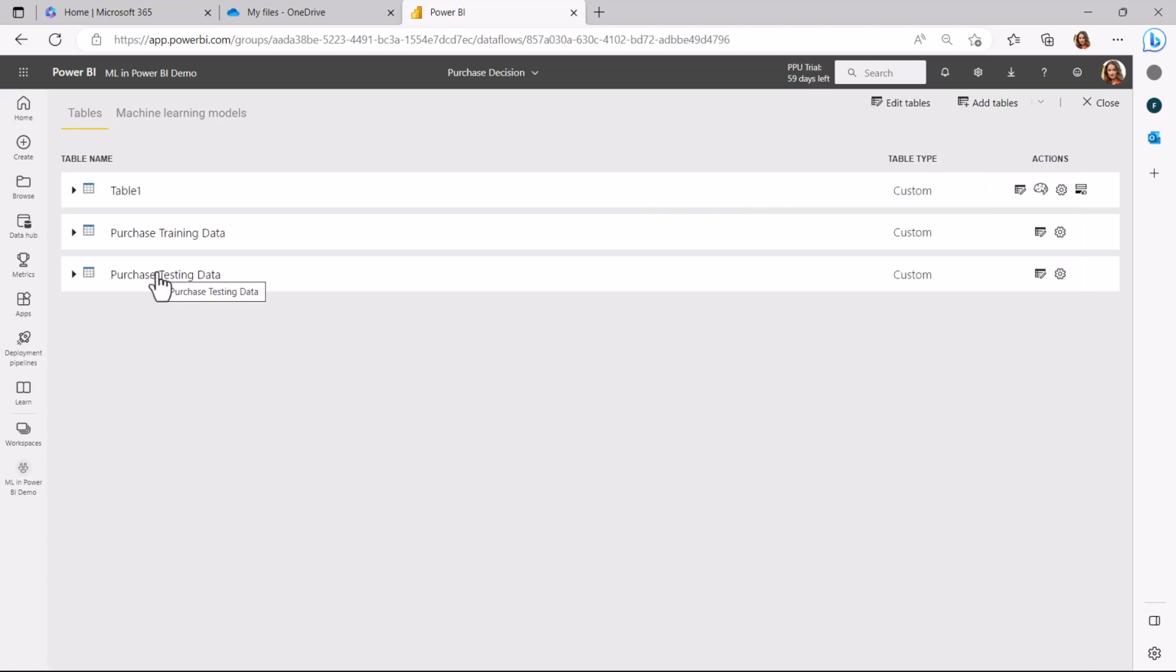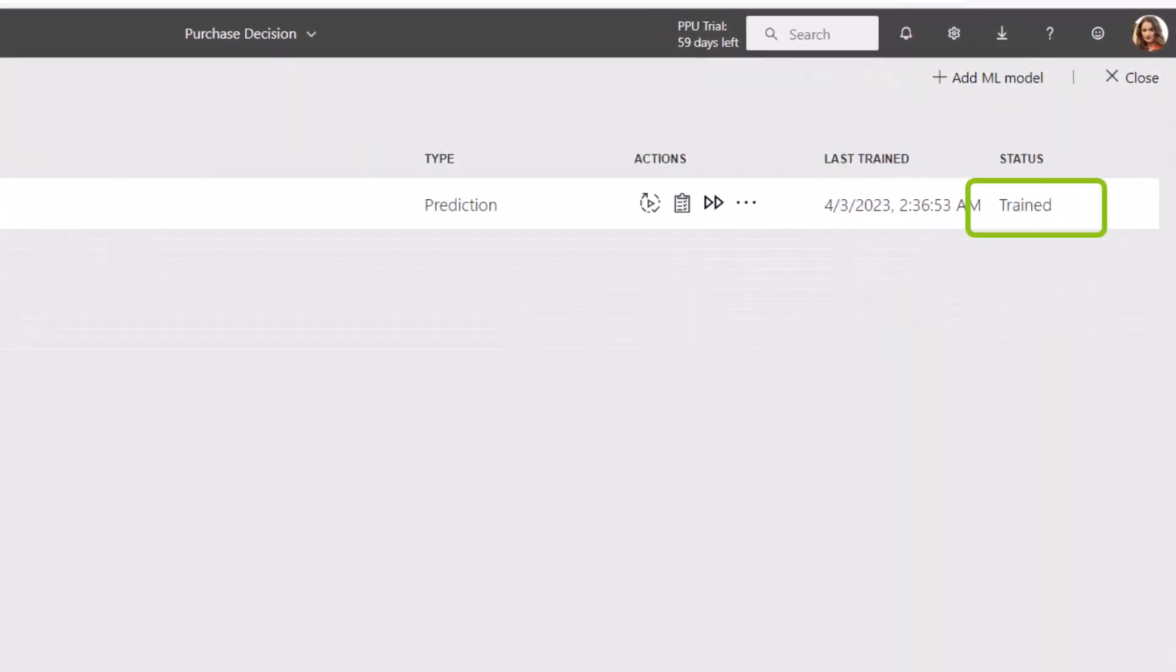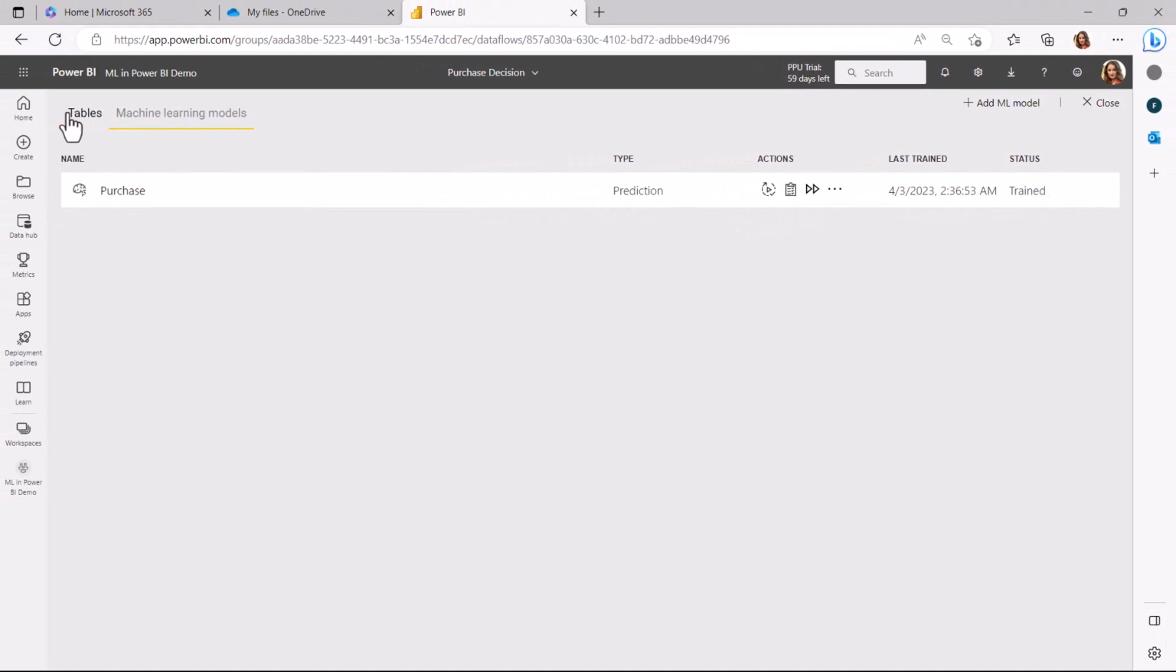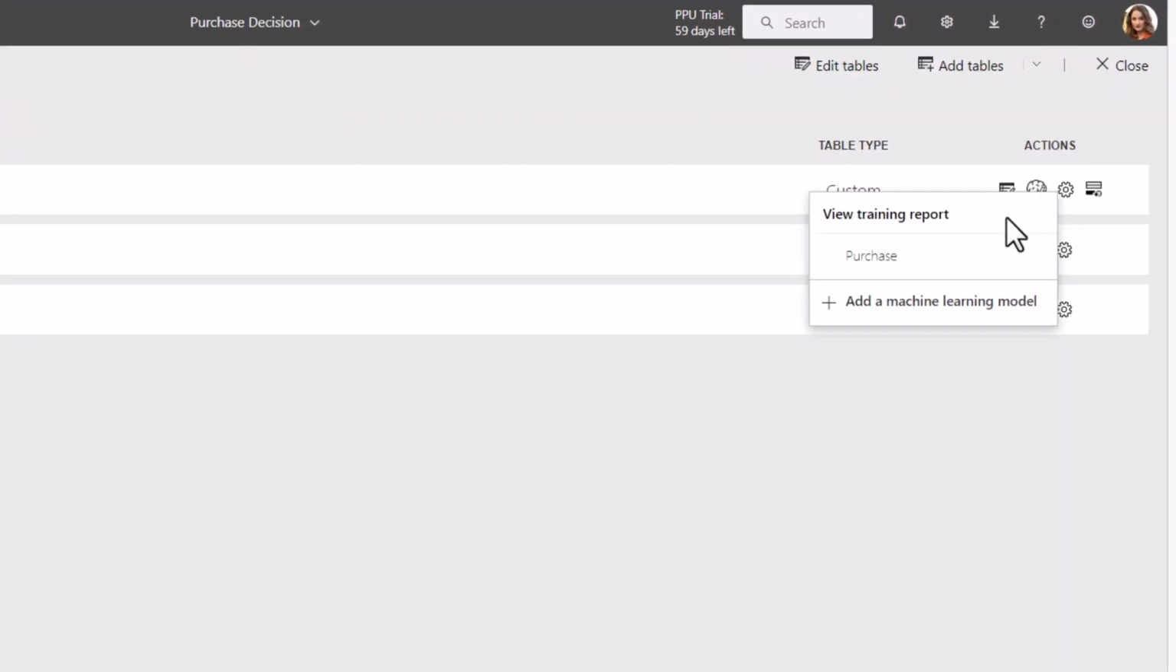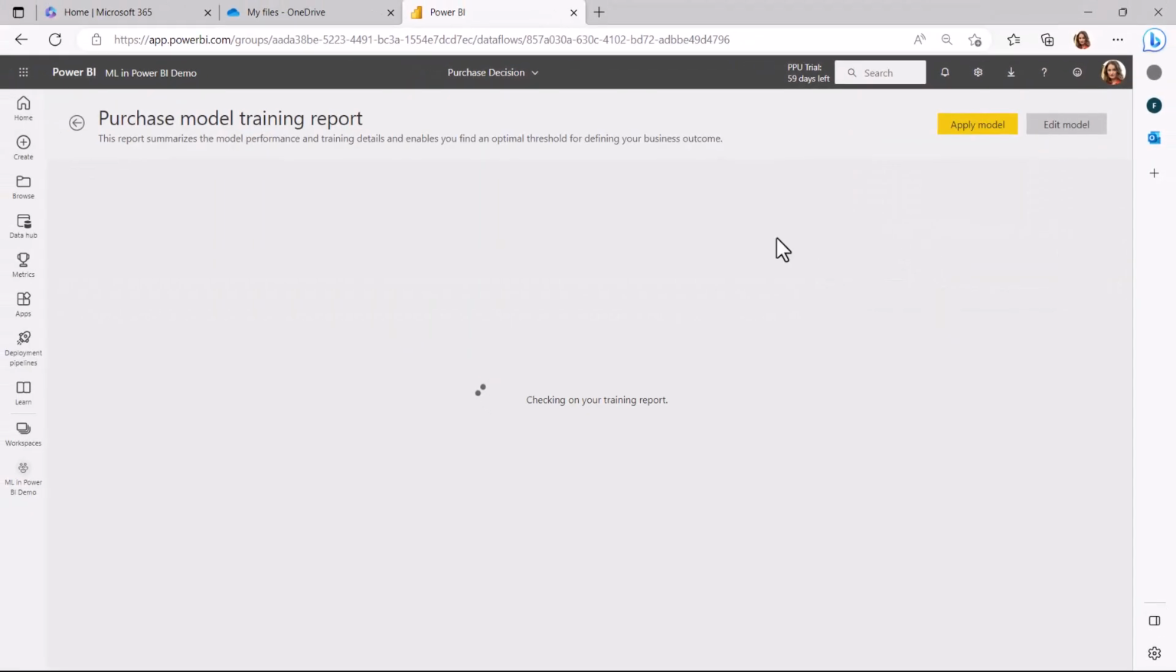Now in purchase decision data flow, how will you know if it is done training? Go to machine learning models. Like I said the other time, this guy is going to be active. You can view the training report by coming right here, and you can also see the status trained, and the time last trained is there. You can click on view training report, or you come back here on your table, click on this brain box icon and click on purchase.